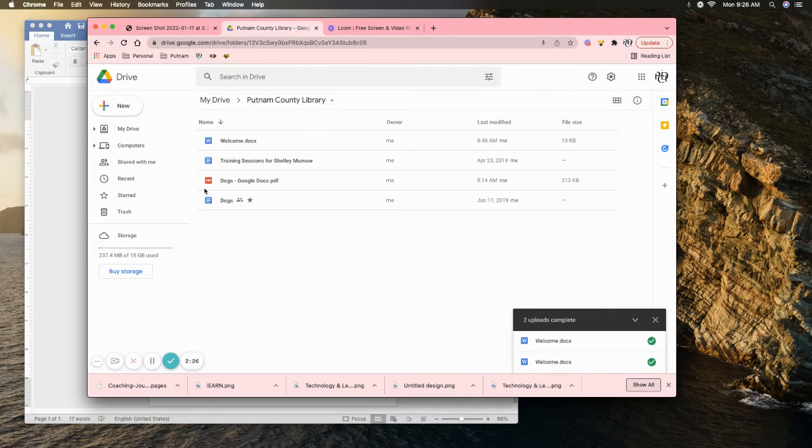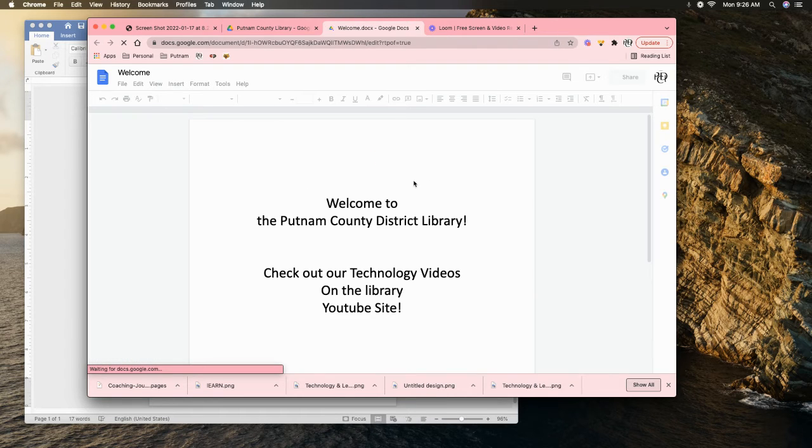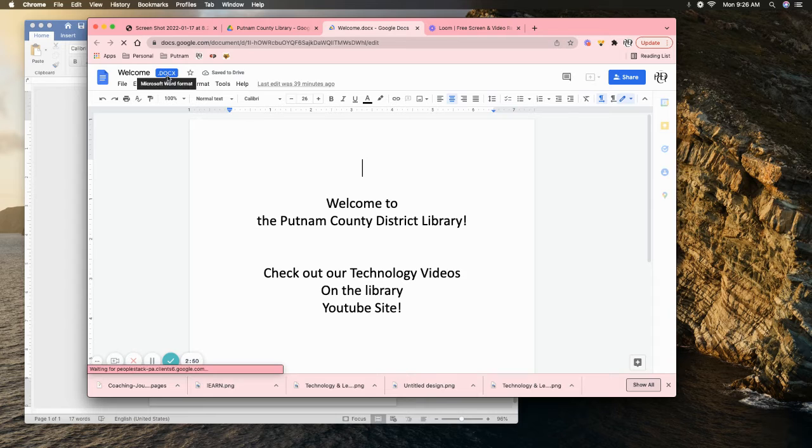Inside of this folder, you can see I actually have 3 different file types. I have the Word file, and it leaves it as a Word file for now. I have my document, a Google Doc, and I have a PDF, so the icons look different. If I click here on my Welcome file, notice it's opening it into Google Docs, but it does keep my .doc behind it. So I have a Word file that is now in my Docs.